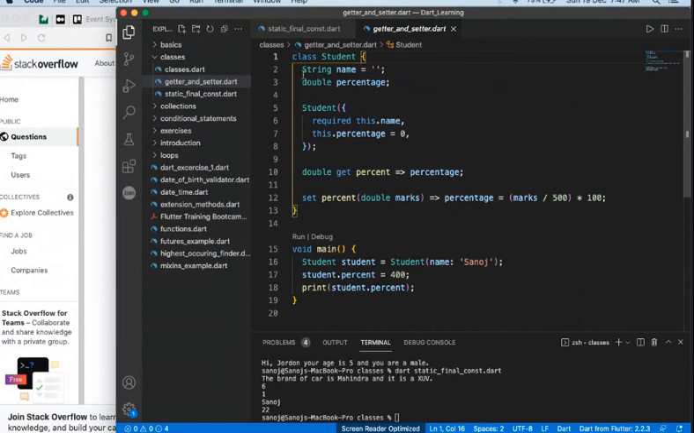So basically in class we have a name string and a double percentage. We have a constructor Student. We have used the required keyword here. Have you focused on these curly brackets? So basically these are the named constructor having optional named parameters.